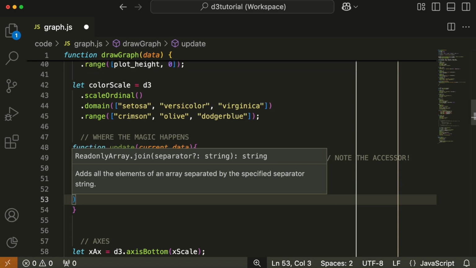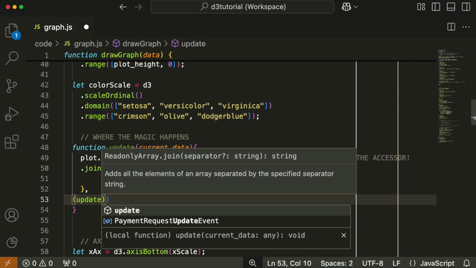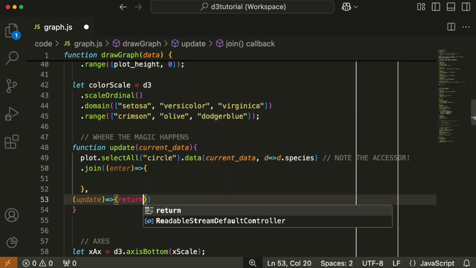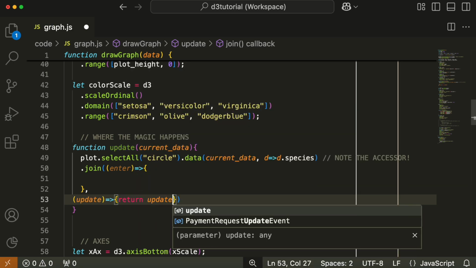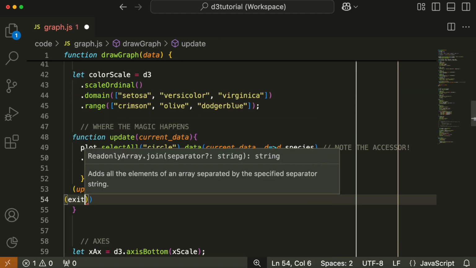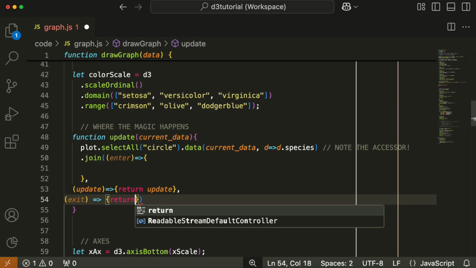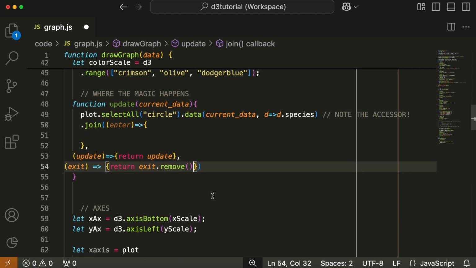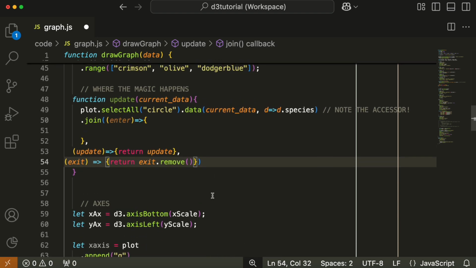Okay. So after that, plot select all circle data. You're calling join, and join takes three different functions. One is called enter, one is called update, and the last is called exit. Update and exit are simple, tidy up functions that work under the hood. Update returns update, exit returns exit.remove. Right, that's all you need to know about those functions. It's the enter function, the first of the join parameters, that you need to concentrate on.